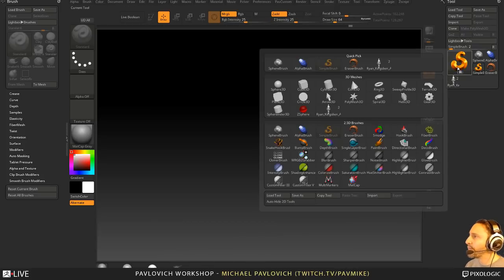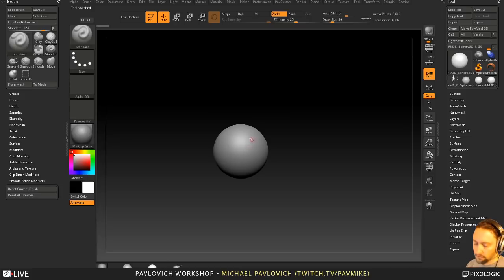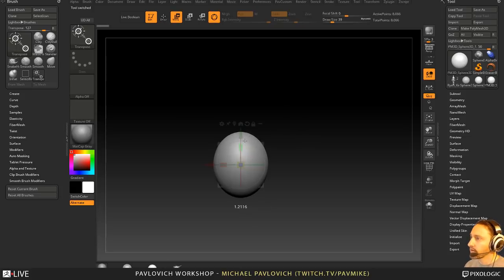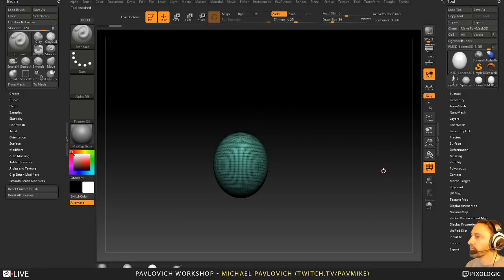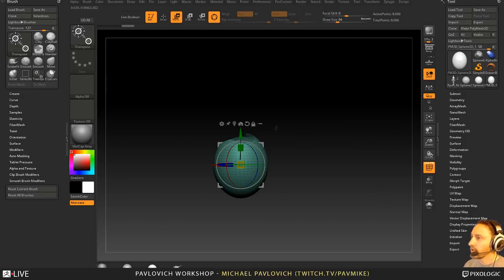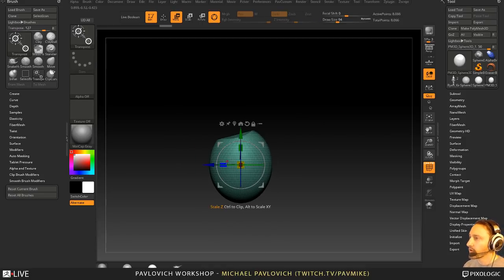Let's go to Sphere 3D, go into edit mode, make polymesh 3D, go into X symmetry here, and let's say this is our rib cage, and we're going to go ahead and just do like a clip curve, and we'll go ahead and clip this back. Let's go ahead and X symmetry floor. Just want to make sure I'm oriented the right way. Okay, so we've clipped this back here, and we're going to go scale this in.